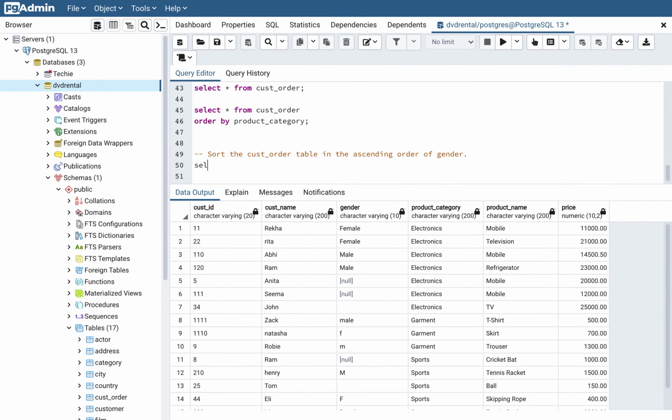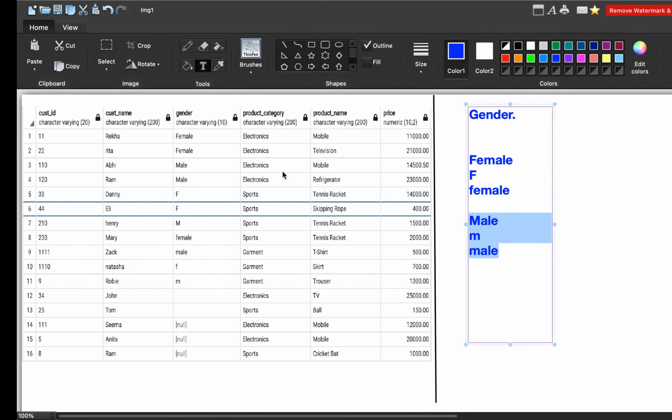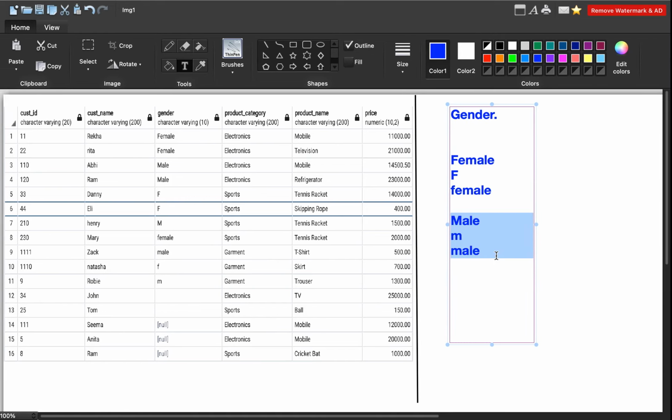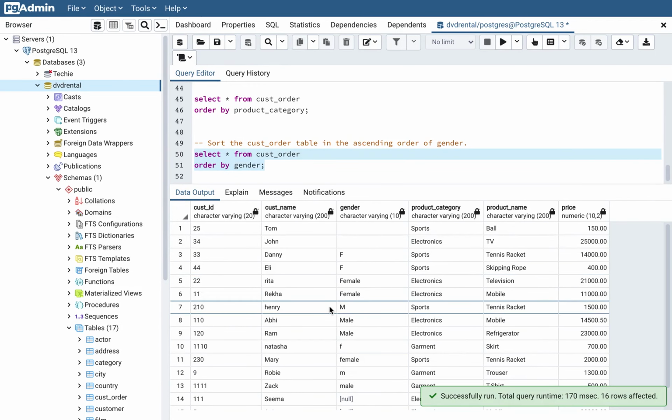So if I say select star from customer order, and if I say order by, let's say gender, right? Now here I mean in the ascending order. Ascending order means lowest value to highest value, so female values will appear together. That's what an expected answer is, followed by male. That's how ordering should be done, right? But you will see a surprising result. Let me execute this and you will see there is a surprising result.